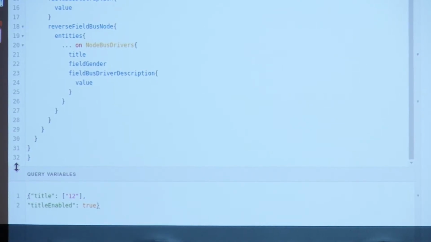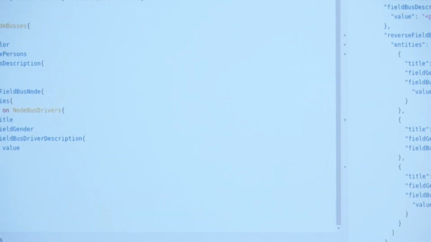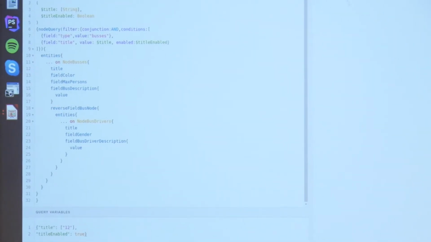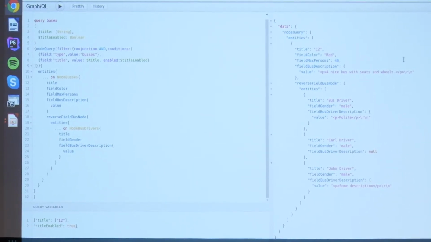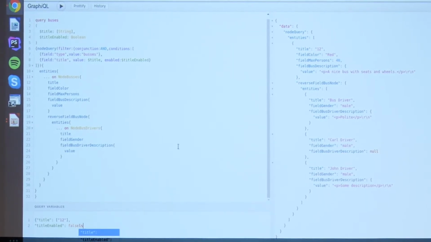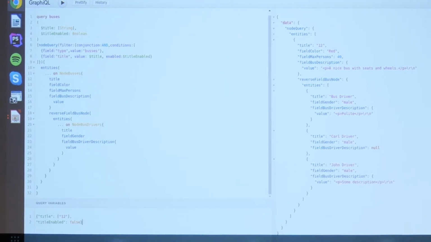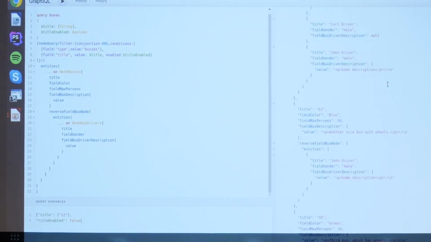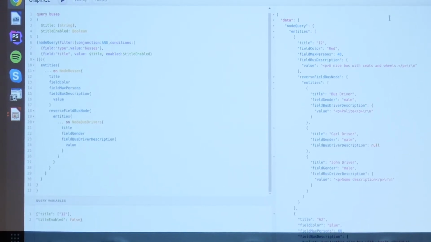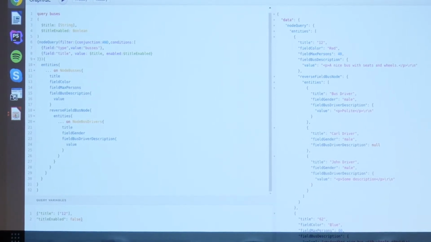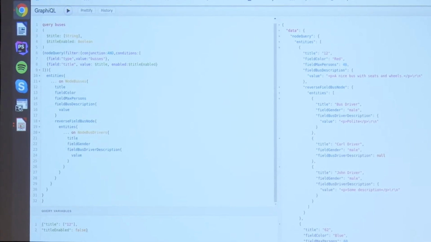So this will mean that we are going to use the title filter number 12 and that it is enabled. So now we're getting the first bus which has the title. For example, if I write false here, then the filter will not be applied and you can get all the buses. And I guess that will be it about the GraphQL query interface.